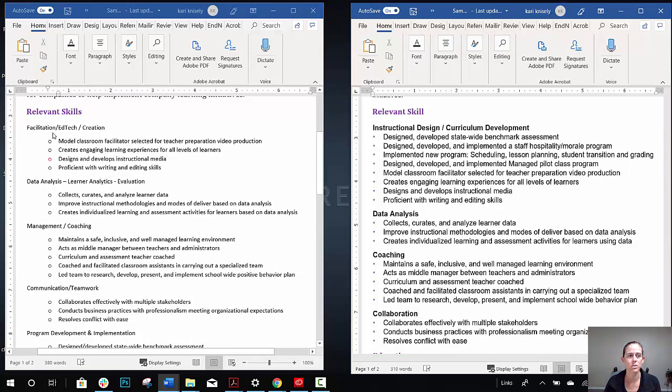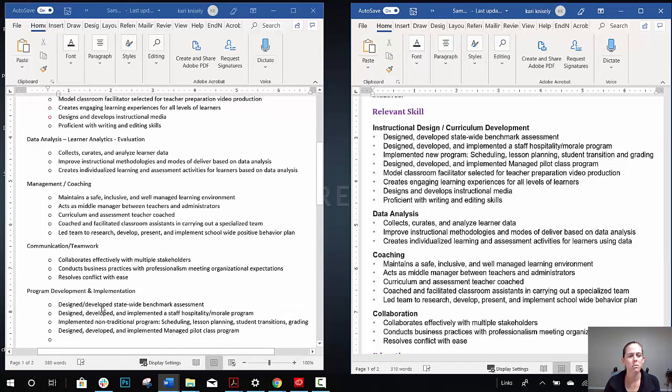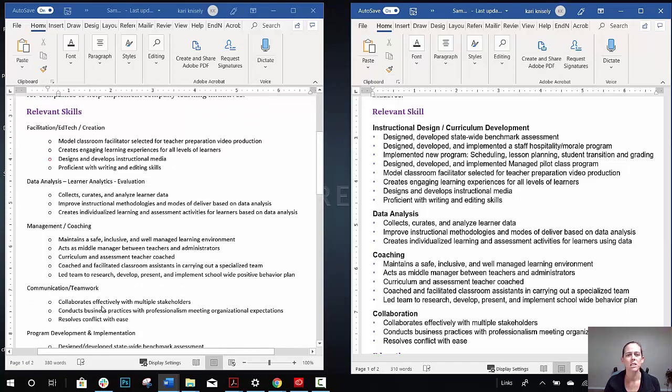So for example, I initially had the heading facilitation ed tech creation, but as I went through, I think I combined this with the program development, because they all seem like instructional design, curriculum development, program development, however you want to word it, based on the job you're applying for and based on the experience you really have. But I went ahead and combined those into instructional design, curriculum development. And then you could choose to use one or the other, or you could use your own heading if those don't work. You can move any of these things around.